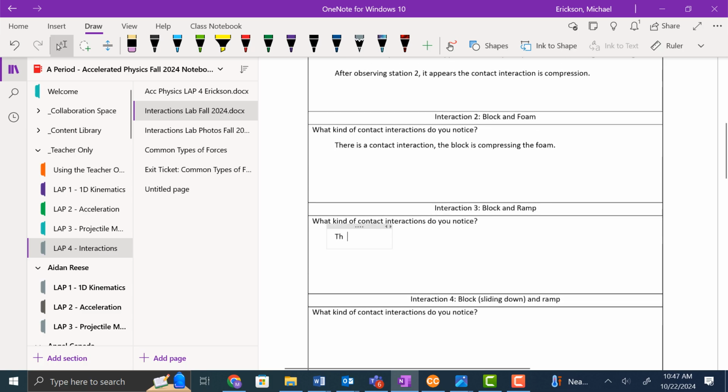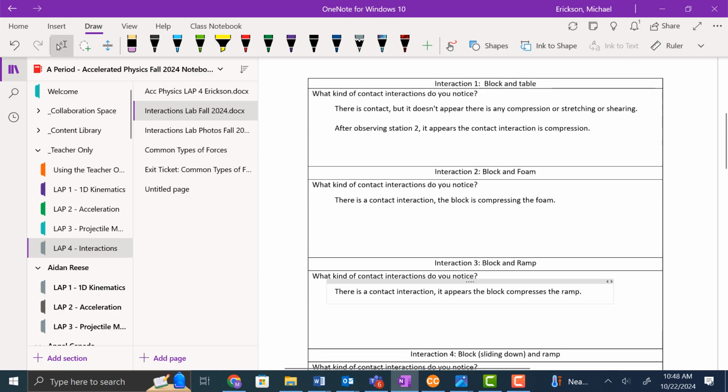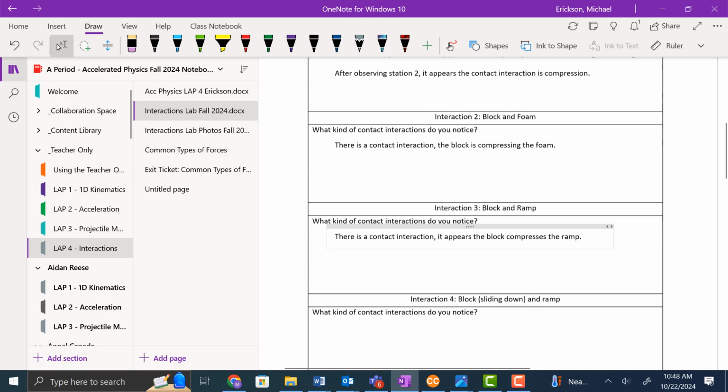All right. So there is a contact interaction. If there's ever contact, there's an interaction. And I think most kids, after seeing what we did for station 1 and 2, will agree it appears the block compresses the ramp. If you look at the binder that I'm using as a ramp, you can see that it deforms a little. It's actually easier to see than like this table in the block. But I think most kids get that.